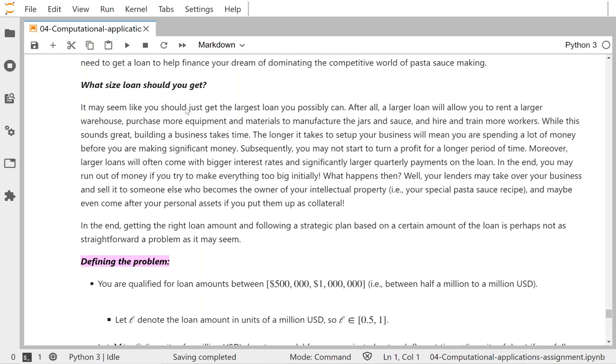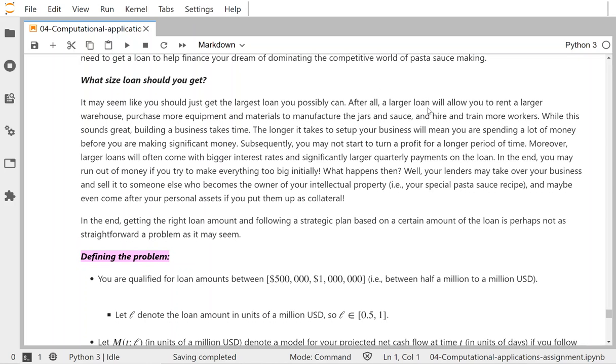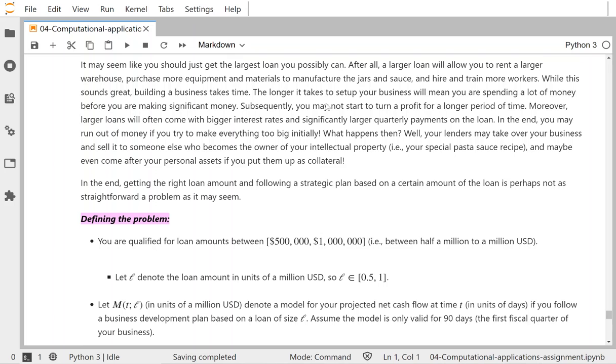It may seem like you should just get the largest loan you possibly can. After all, a larger loan will allow you to rent a larger warehouse, purchase more equipment and materials to manufacture the jars and sauce, and hire and train more workers. While this sounds great, building a business takes time. The longer it takes to set up your business will mean you are spending a lot of money before you're making significant money. Subsequently, you may not start to turn a profit for a longer period of time.